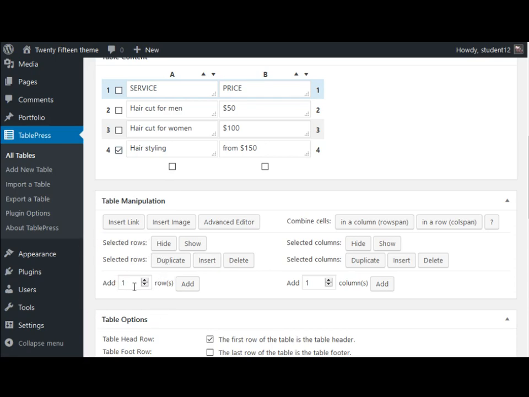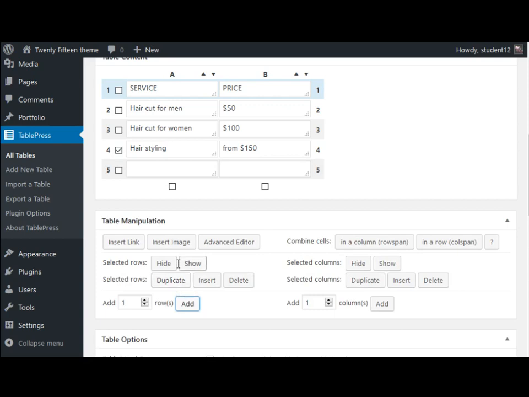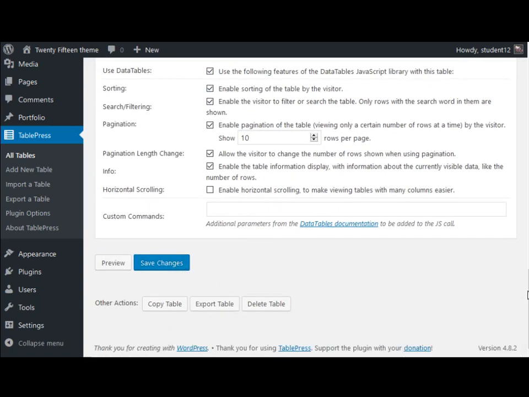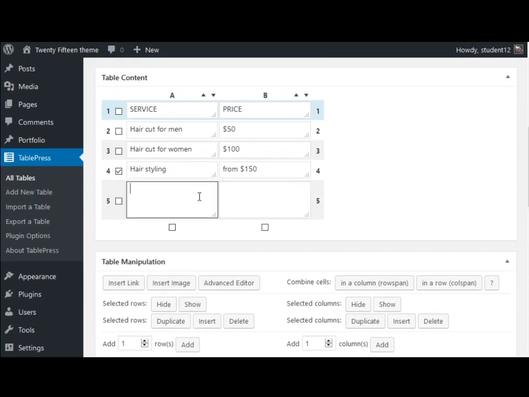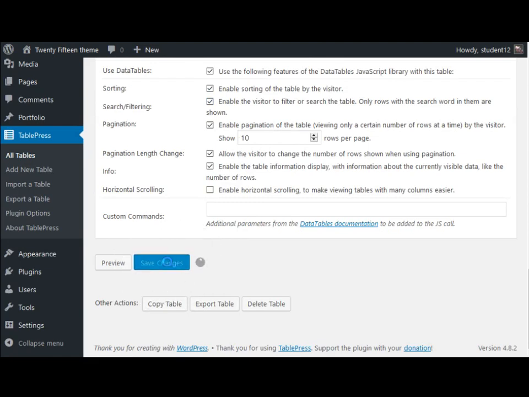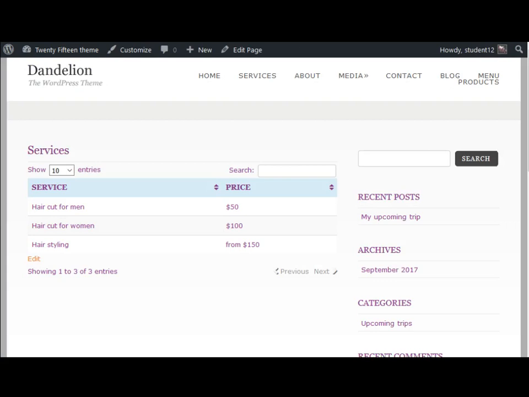So I'm going to click add one row. There you go. So it added another row. And you're welcome to put some information here. Click save changes to see the new added row. I'm just going to type curling. And just put $200, scroll down, save changes. I'm going to go back to my page and update the page. There you go. I have the new row added.